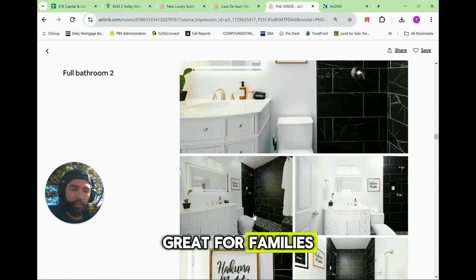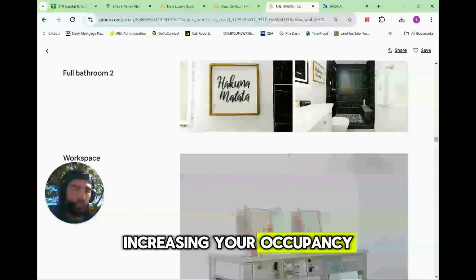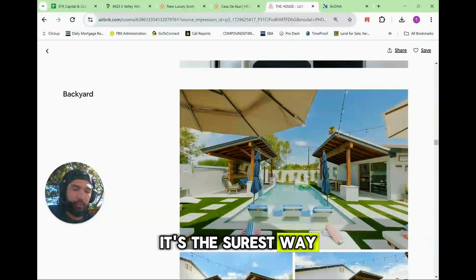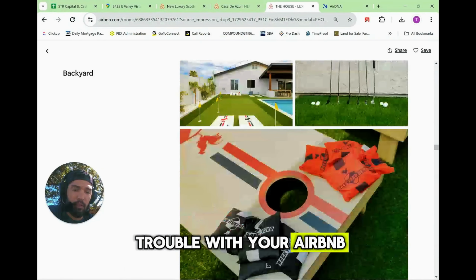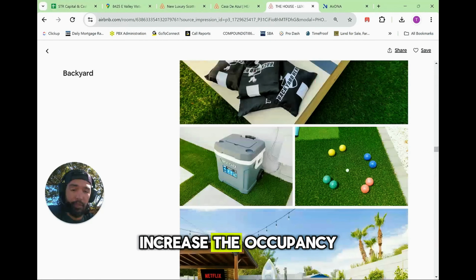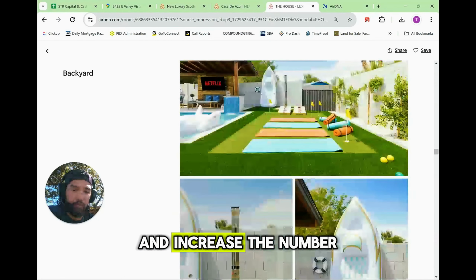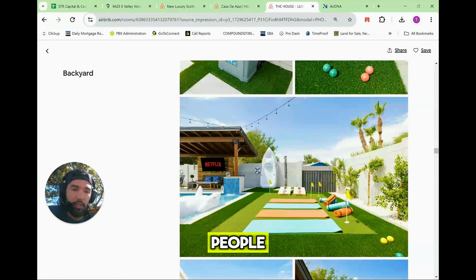Great for families. Increasing your occupancy is the surest way to improve your revenue. If you're having any trouble with your Airbnb, step one, you increase the occupancy and increase the number of beds that you're offering people.